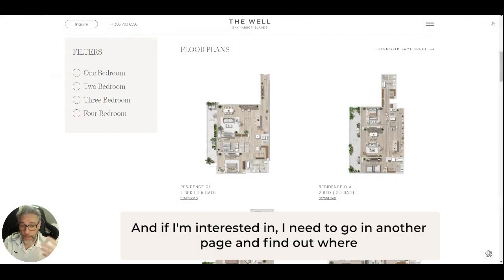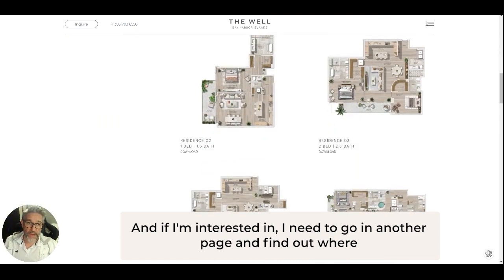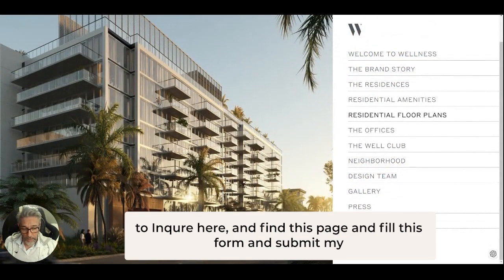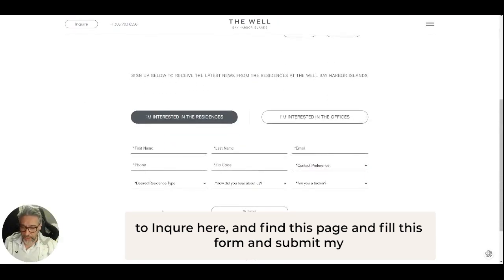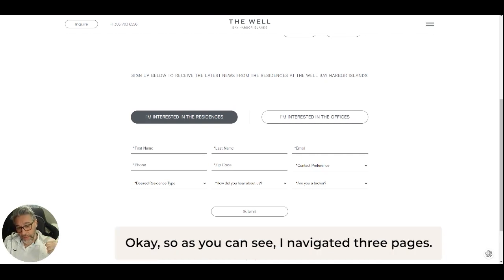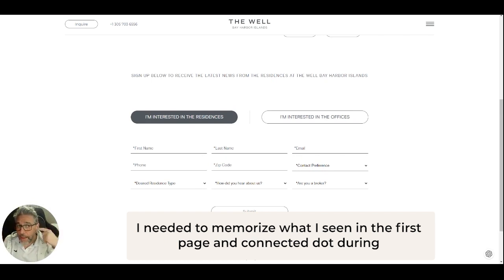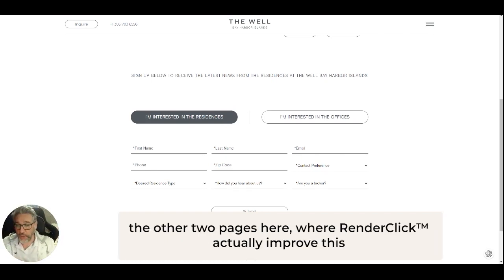And if I'm interested, I needed to go to another page, find where to inquire, fill in this form and submit my request to their team. So as you can see, I navigated 3 pages. I needed to memorize what I saw on the first page and connect the dots across the other 2 pages.